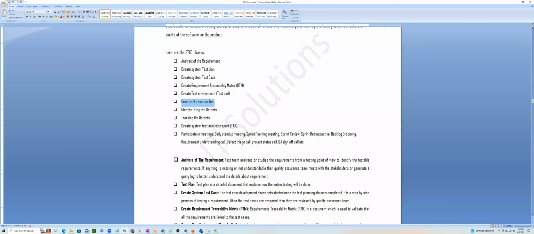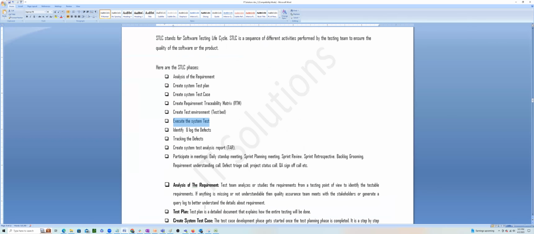Let me know if you guys can see my screen. I zoom in a little bit more so you can see it. Now, how do you execute system tests?